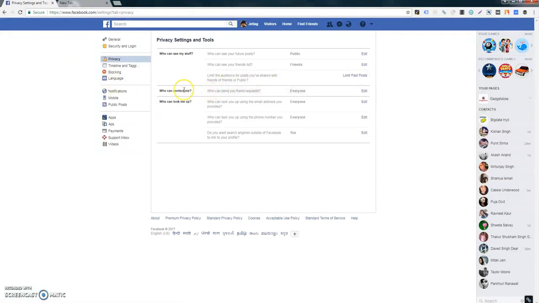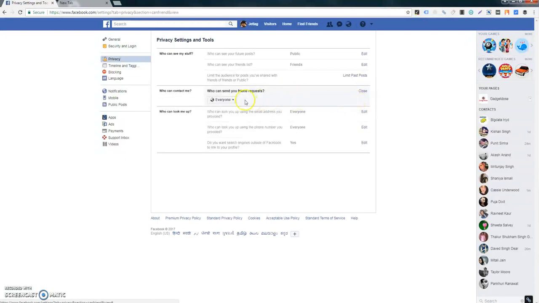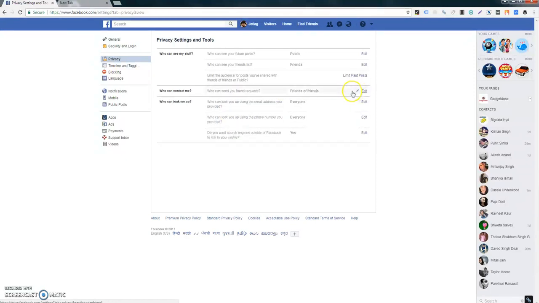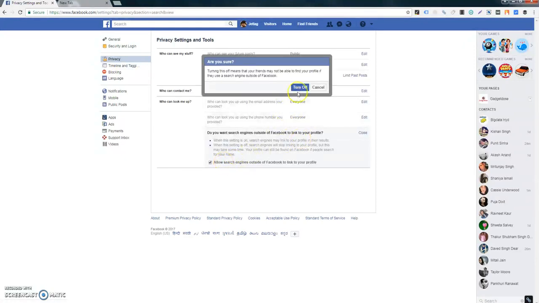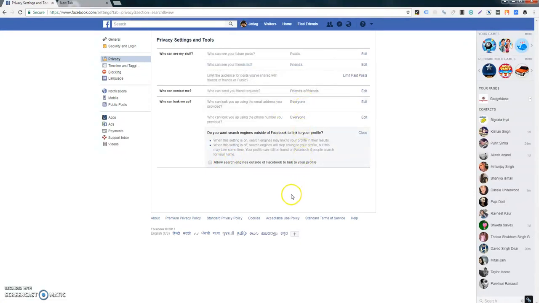One option which can really help you control the friend suggestions is this one. It is set to everyone. What you have to do is make it friends of friends. So using this feature will help you get suggestions from only mutual friends. Then to further improve this, you can put it to no. I do not want search engines outside Facebook to link to my profile.